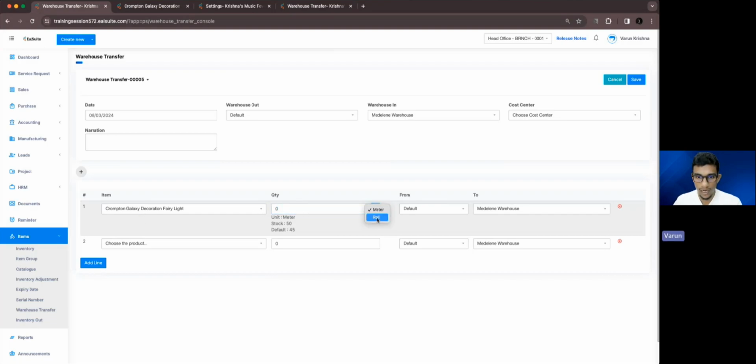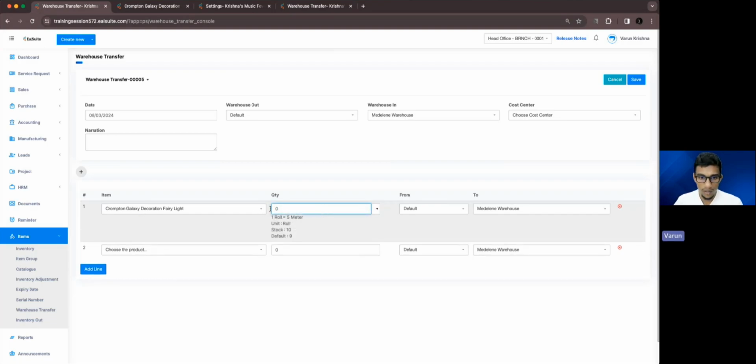Let me just select rolls. We have one roll equal to 5 meters, right? And again, I'm going to select the quantity as 5. So in reality, it is going to be 25 meters. At the very end, the available quantity is going to be 50. Right now we have 45 in default, so 25 will be subtracted from that. You will have 20 there, and in Madeline warehouse, there will be 30. This is what's going to happen, even though you've given the quantity as 5.